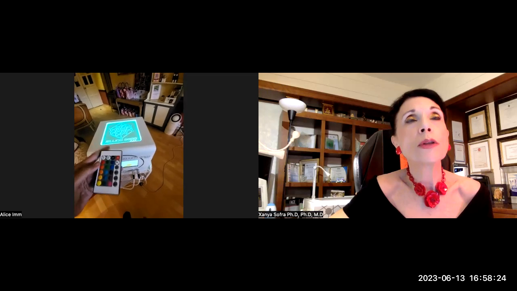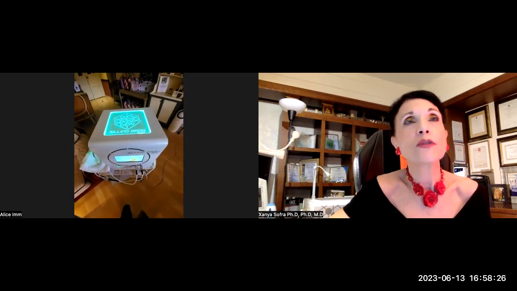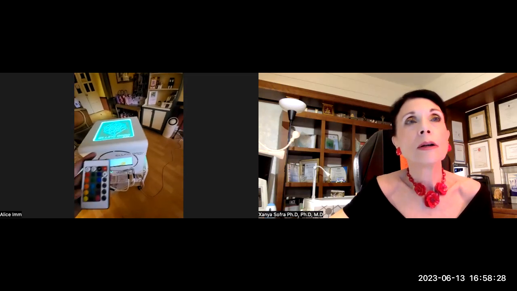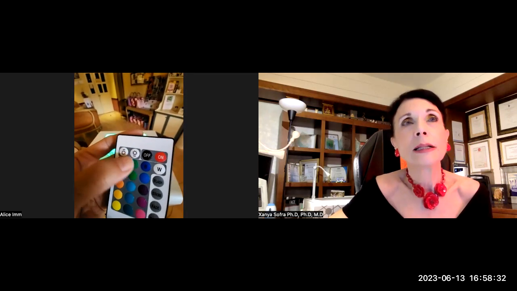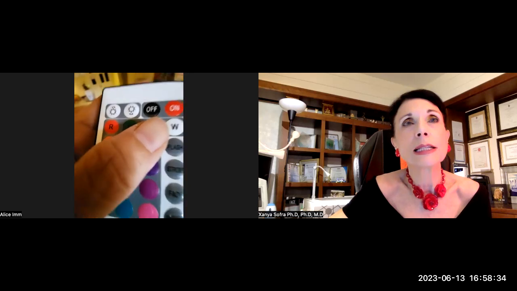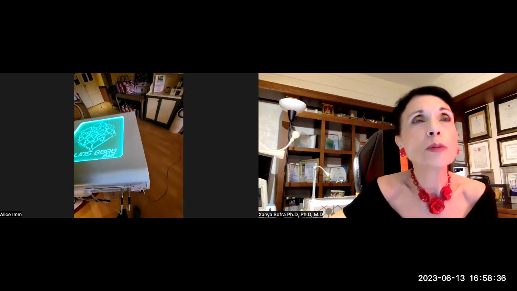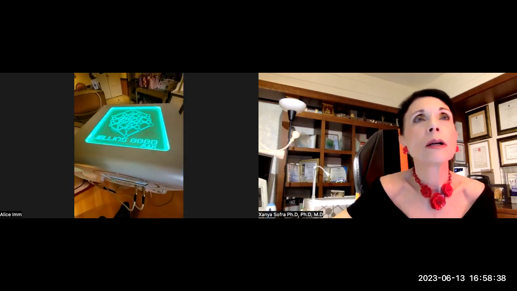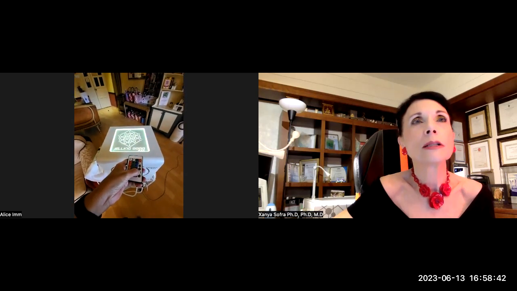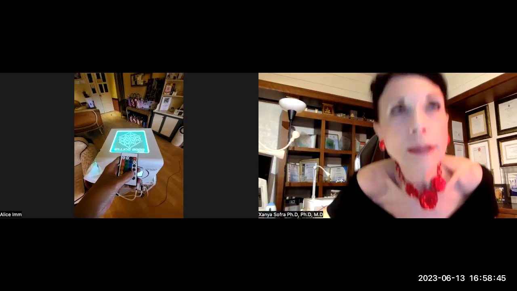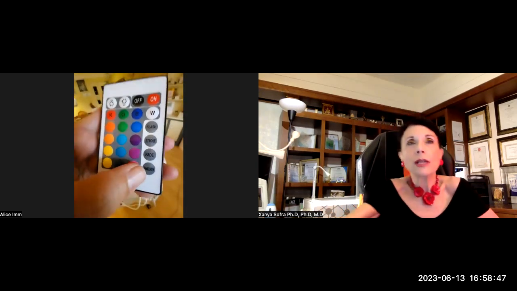Now you can go on the left side where it says fade. Sorry, right side. All the way down, you're going to say fade, the button before the last one. Press that, and now it's going to keep changing colors. So that's a fancy thing.